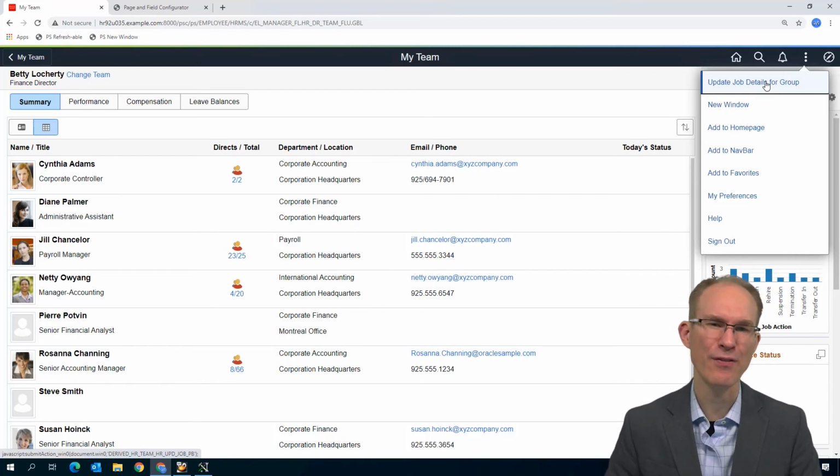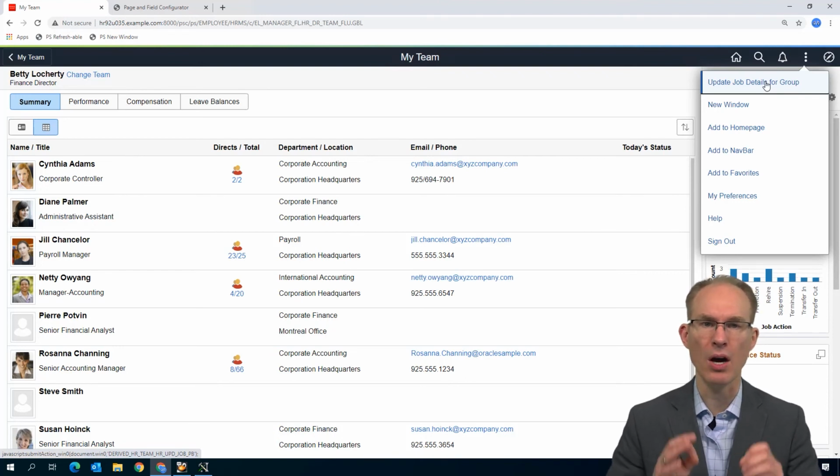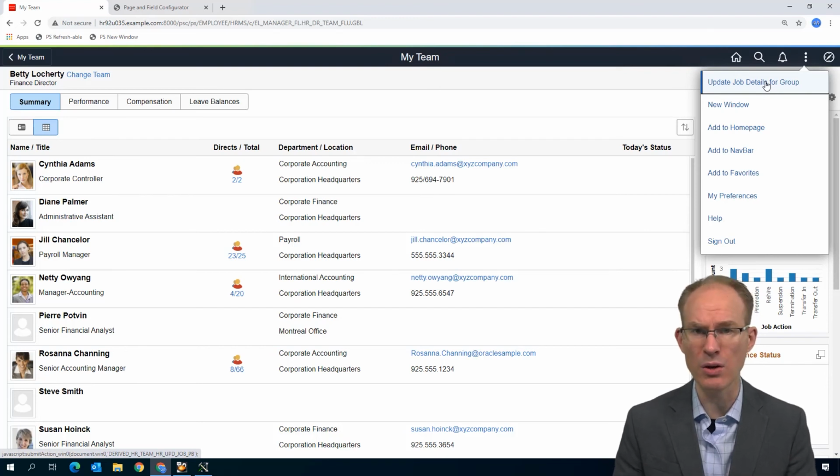So here's the value for custom pages. Page and Field Configurator allows a functional expert to alter a custom page. It brings PeopleSoft into the no-code era. Now, since this is a custom page that developers will maintain, I think we need an ongoing dialogue. I think development needs to know what changed, but it definitely changes the dynamics of the conversation.